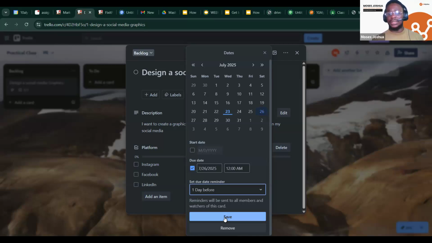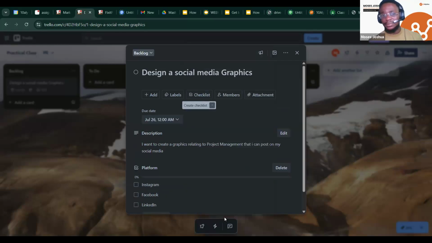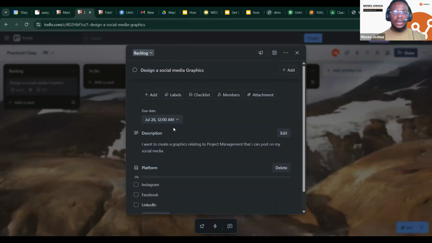So after doing all these settings, next thing you do is what? Click on the save button. After clicking on that, we are done with adding the due date. It automatically shows here that this project is due on July 26th by 12 a.m. Now we're done with that.